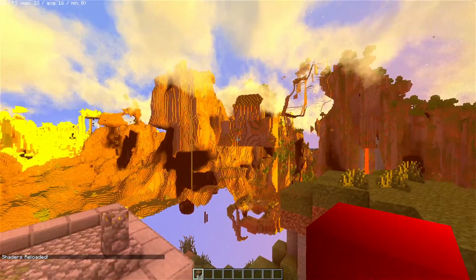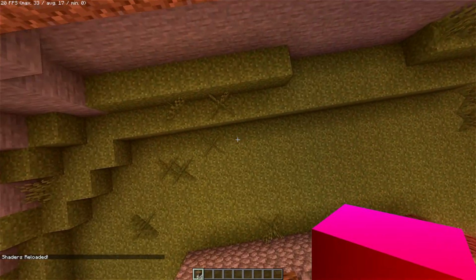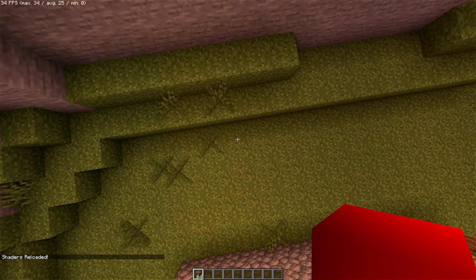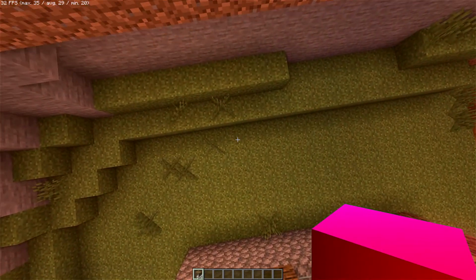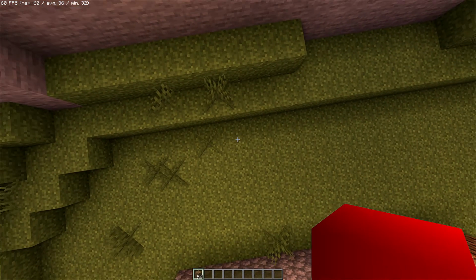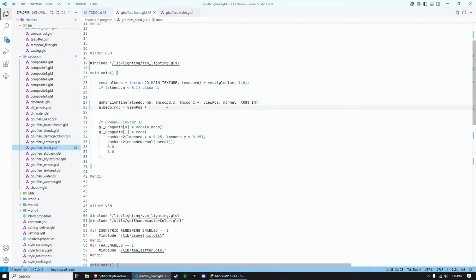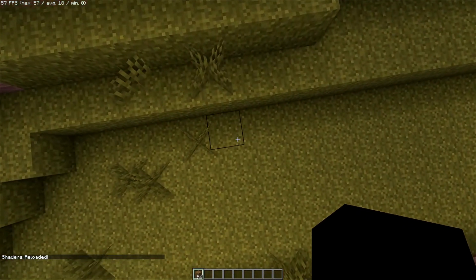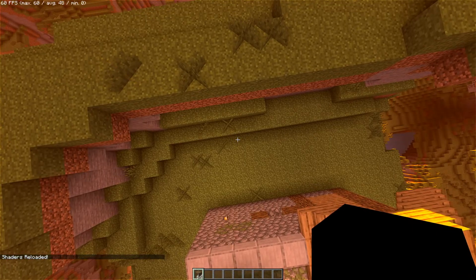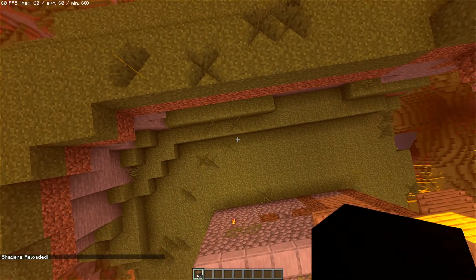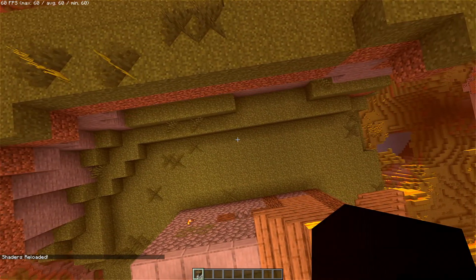Okay, that also seems broken. Or wait, is it broken or is it just being weird? It seems like lighting is still kind of being applied. So, what if I just set it to black? What does that do? It still sometimes gets brightened by something.